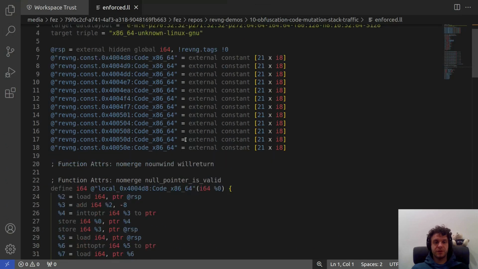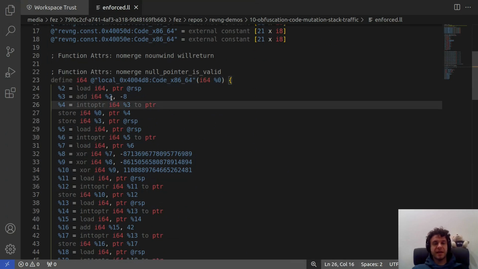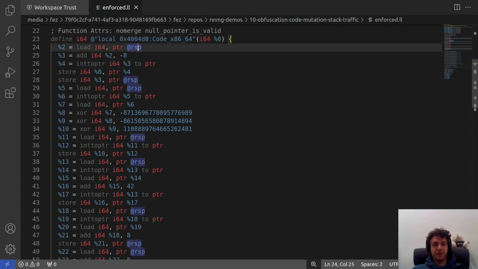Here it is. So as you can see, we have a function at address 448, which is the same we had in the original binary. It takes a single argument and it returns an integer. But besides that, everything else is a little bit sad. There's still lots of references to RSP. There's lots of traffic back and forth from the stack frame pointed to by RSP.